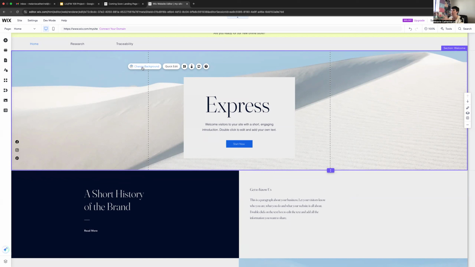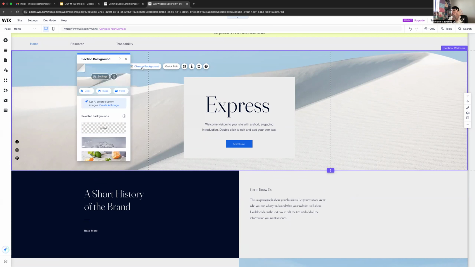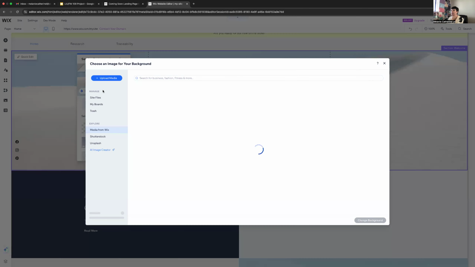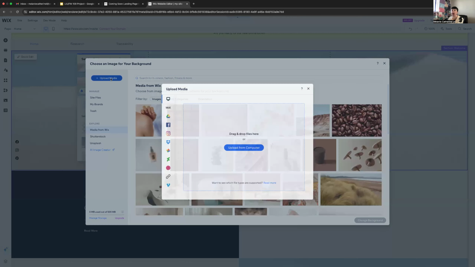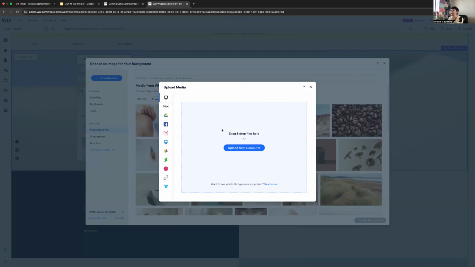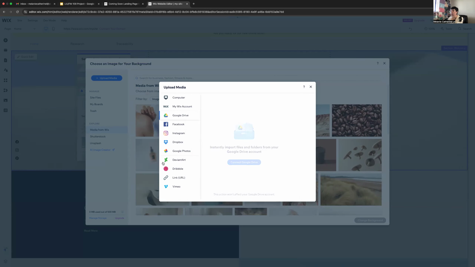So let's come in here. We need to change this weird Dunescape background. So I'm going to change it. I want it to be an image. And now this is a great opportunity for me to upload all of my files from my project into my media manager in Wix. So if all of my stuff lives in Google Drive, I can connect to my Google Drive this way. I can also draw from other platforms. I'm just going to upload from my computer.